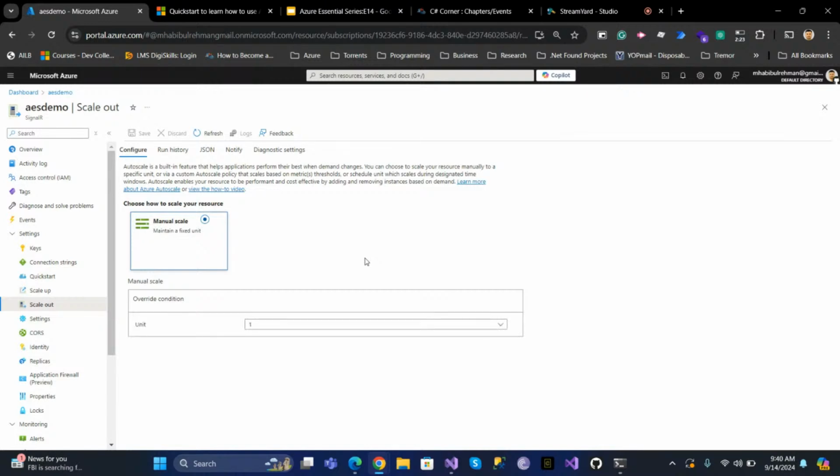Okay. Inside the scale out option, we have a manual scale out. Here you just need to increase the number of units that you need, and then you can quickly scale out your Azure SignalR instance.